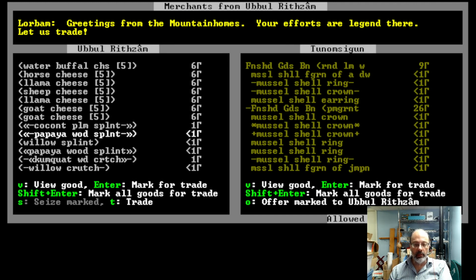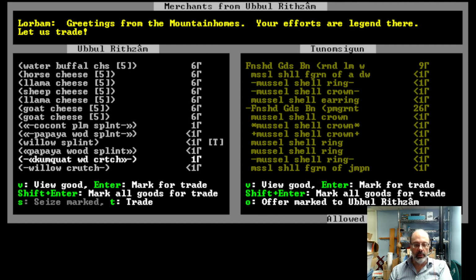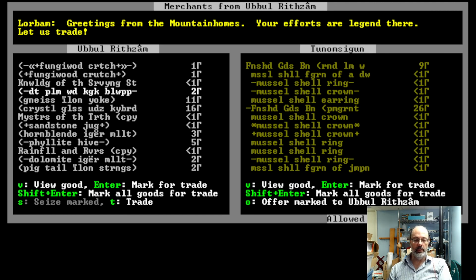Oh, wait, why are these so high quality goods? There's a plain one there. Splint. And do we got a plain crutch? No, we don't have any plain crutches. We can make our own crutches easily enough, just if they're cheap enough. Musical instrument parts, a book.